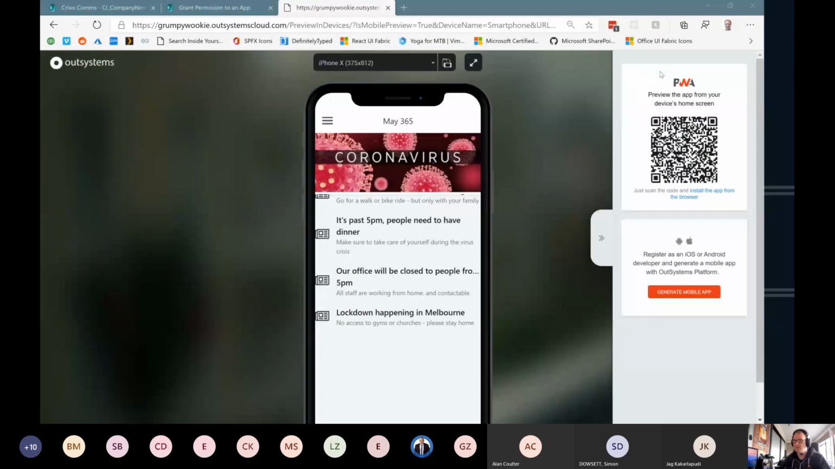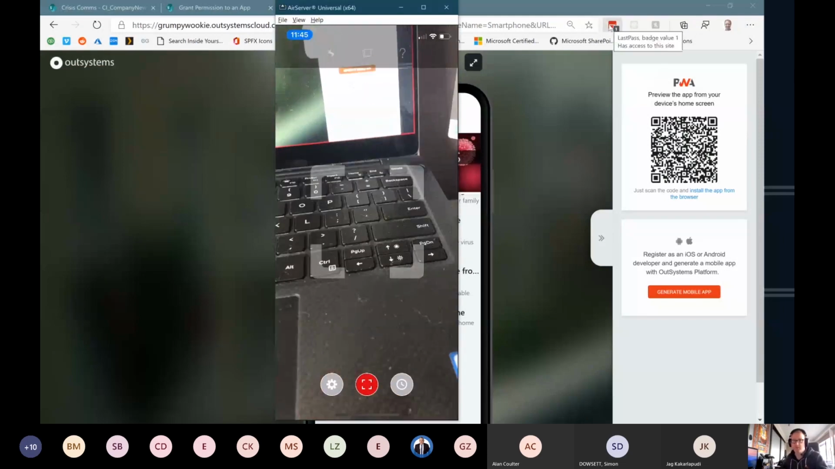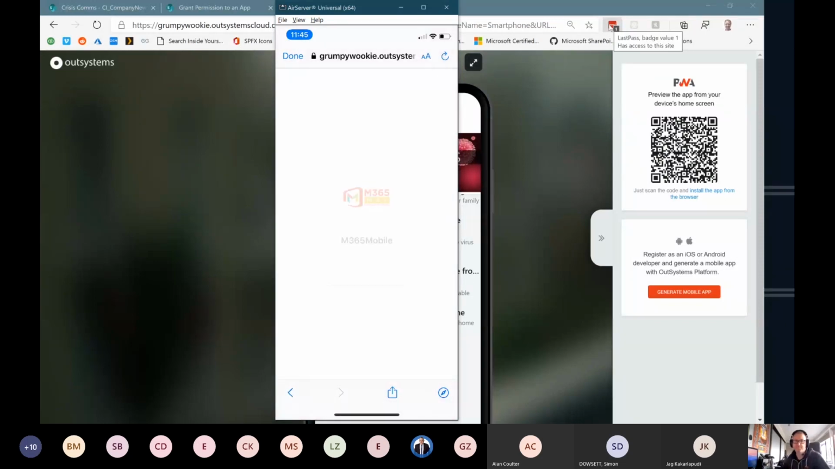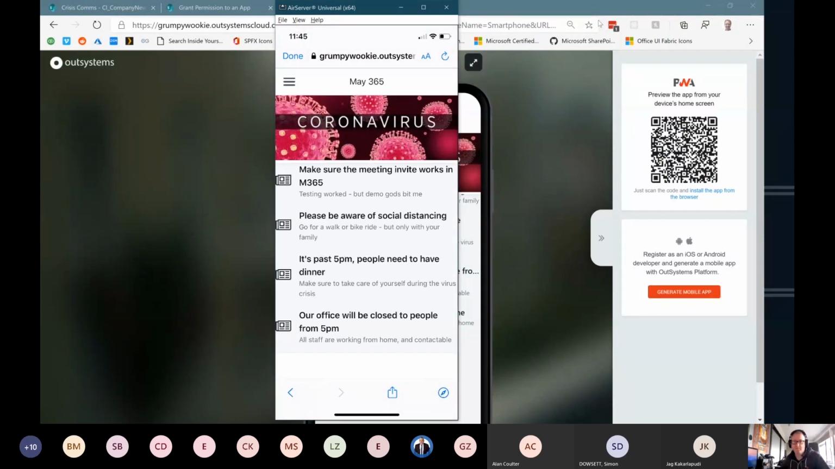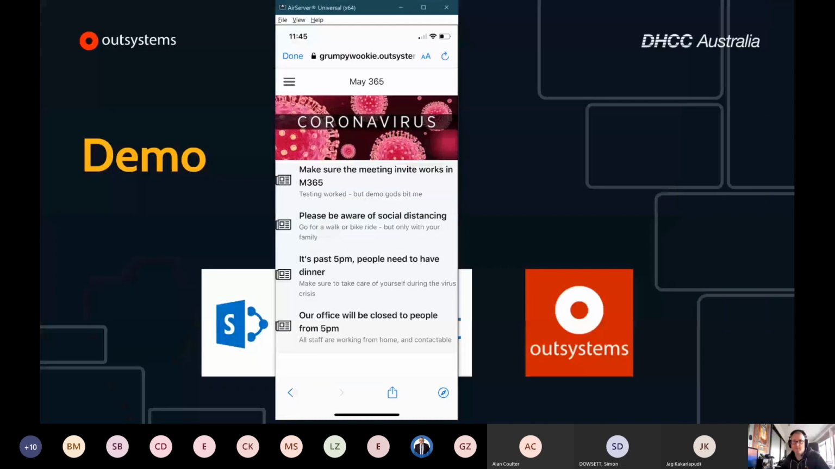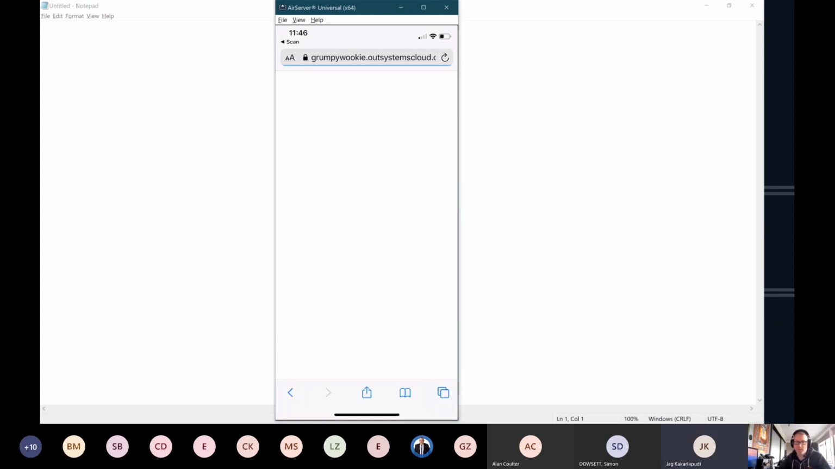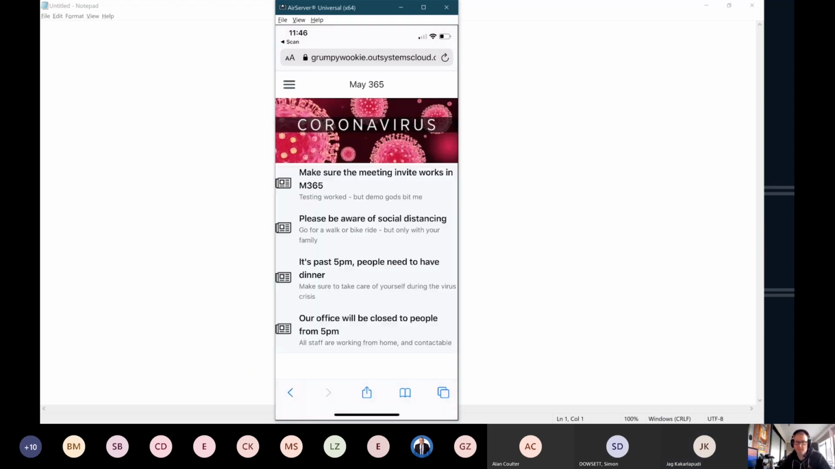Okay, I'll leave that up there and I'll leave the phone over to the side here. Okay, so I'm going to scan now, if you can see my phone. All right, so now that's running on an iPhone, and I haven't had to log in. So if I hit the icon at the very bottom here, this will now take me over to the browser. So this is now in Safari.